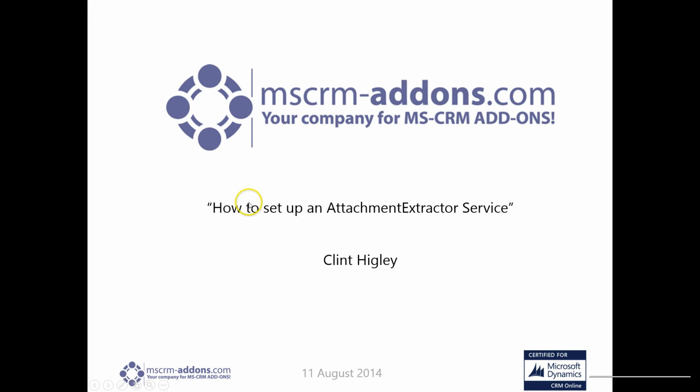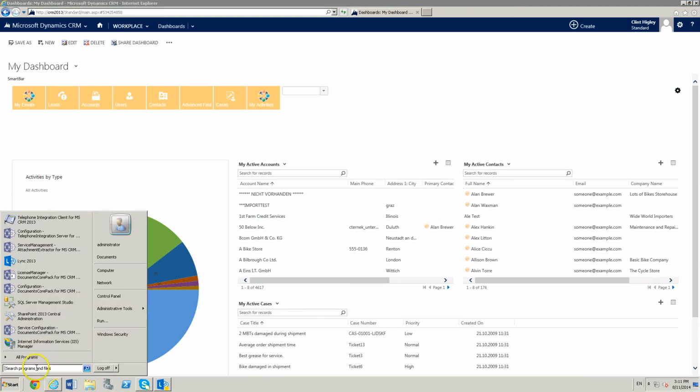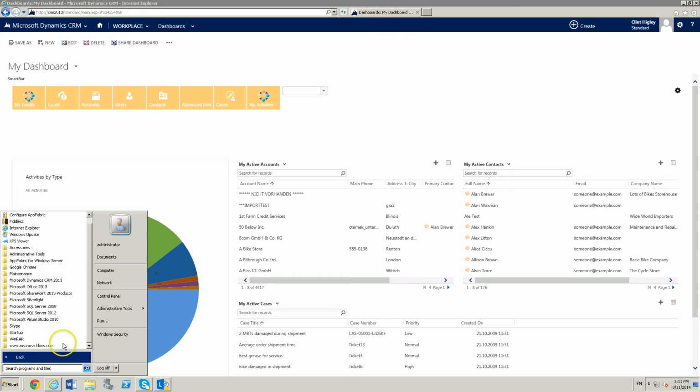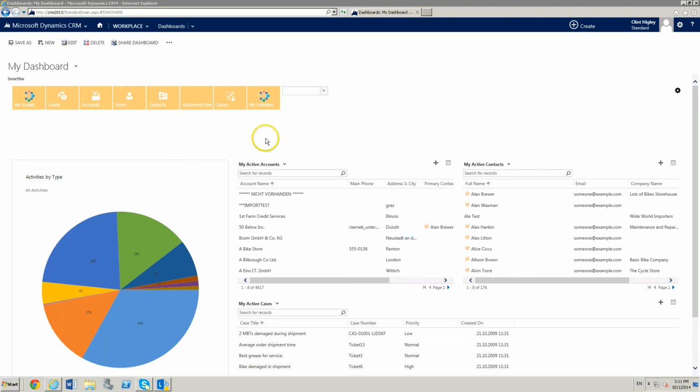Today I'm going to be showing you guys how to set up an attachment extractor service. It's really simple to do. So let me go ahead and flip on over to my demo machine and start up the service management tool for attachment extractor. Just come right on down here to MS CRM add-ons, attachment extractor, and service management. Go ahead and fire that up. It takes just a few seconds for it to come up.